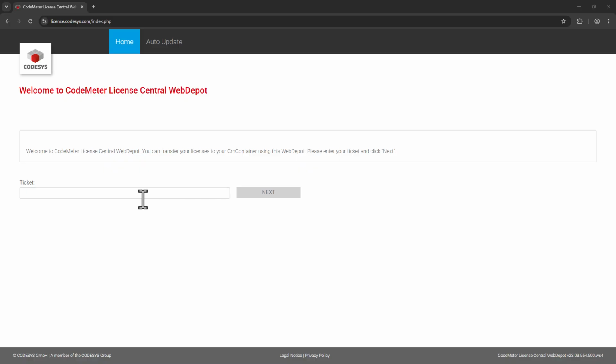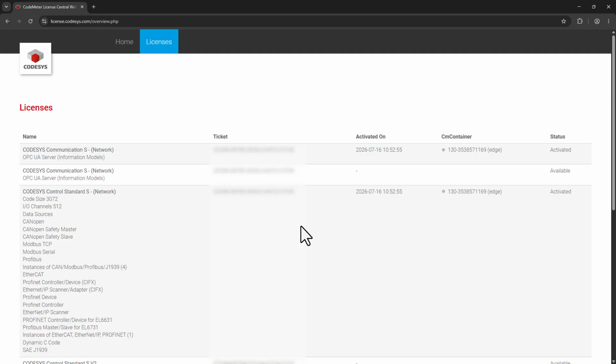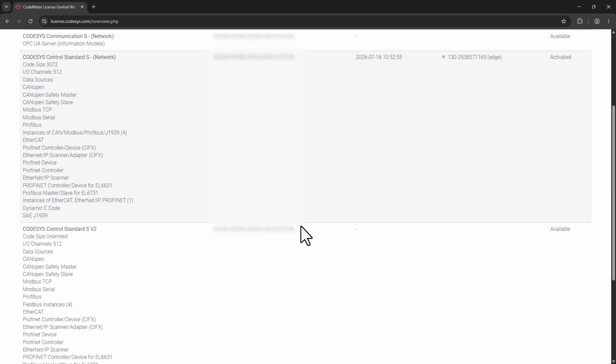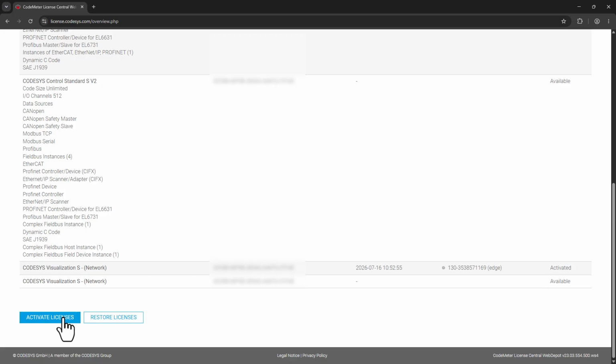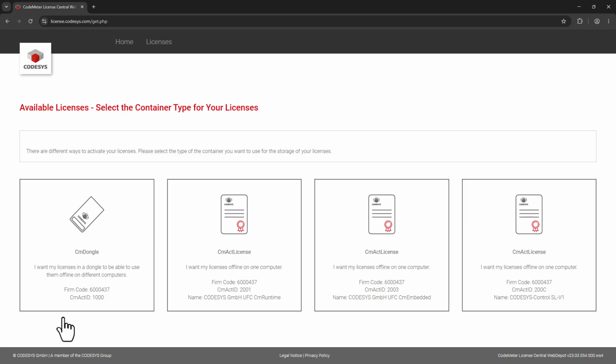When purchasing the license, we receive a ticket number. We copy this ticket number and enter it on the activation website. After selecting Next, the ticket number is validated and the assigned license is displayed. The license status is currently shown as available, which is why the button for transferring the license to the dongle is displayed at the bottom of the page.